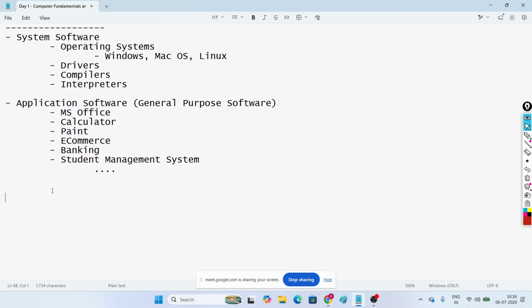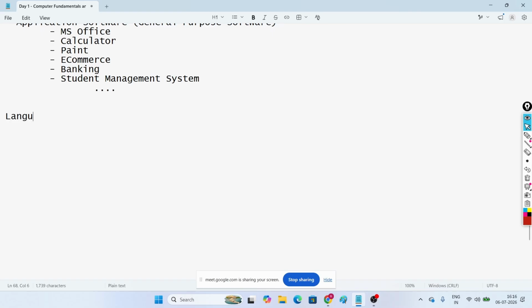Then the next definition we are having is language. The meaning of language is media for communication. Whenever you want to communicate, we use a language, right? Like English or Telugu or Hindi. Similarly, if I want to communicate with the software, or with the computer, we require a language. So this language is media for communication.